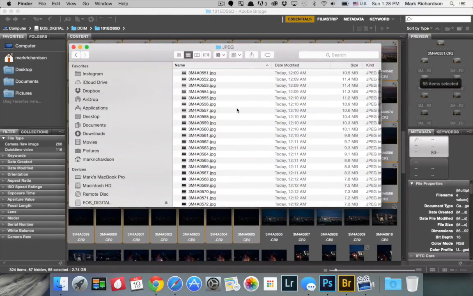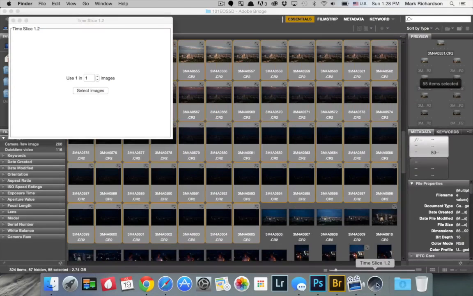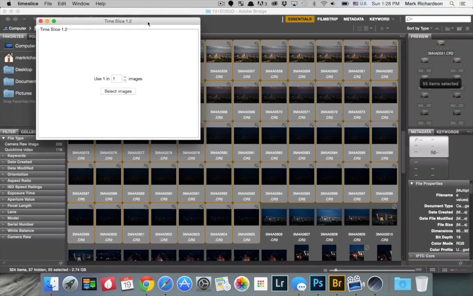Once you've got all those in one spot, I've got the Time Slice app open here. Current version is 1.2. I'll continually be adding features and updating the app as time goes on. But the first screen of the app has this use one in one images. And you can change this.